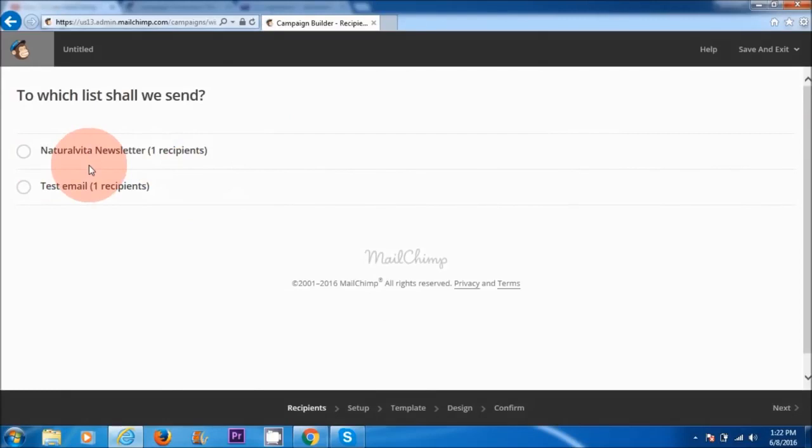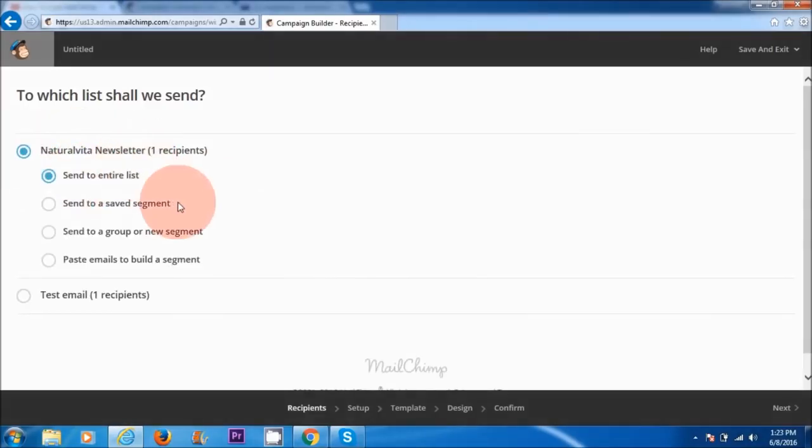So we've got 2 options here. I can send it to my Natura Vita newsletter or test email. So I'm going to send it to this one here that we created earlier. So as you can see, I've got different options here. I can send it to my entire list, I can send it to a saved segment or groups, or I can send it to just 1 or 2 people from the list.